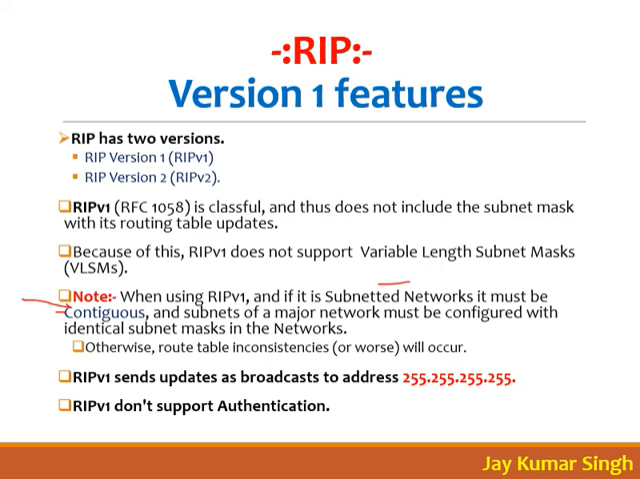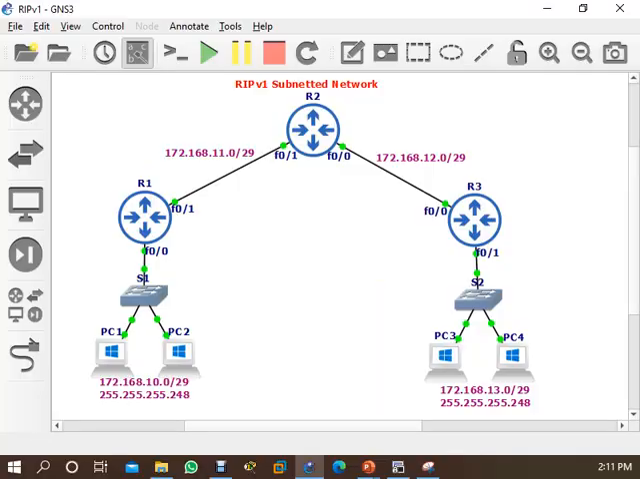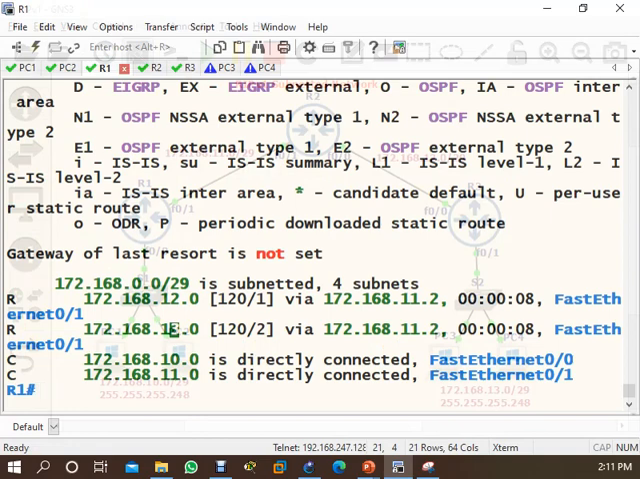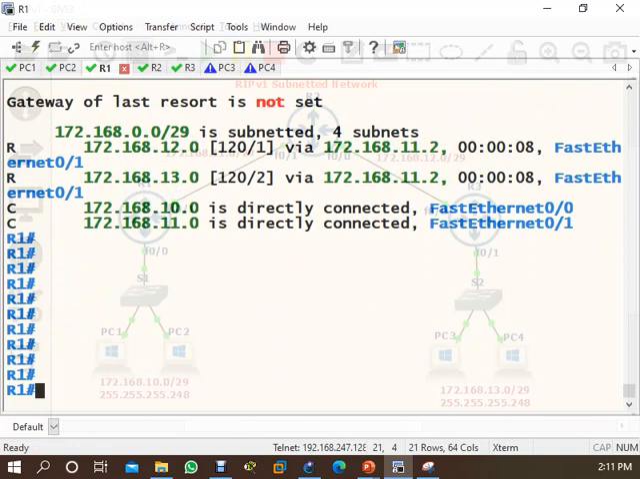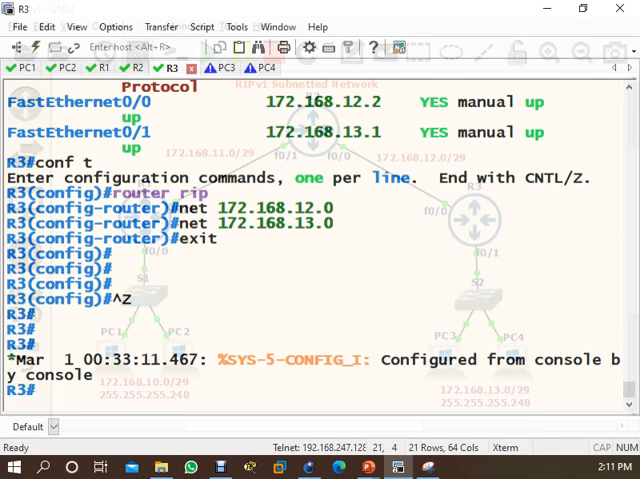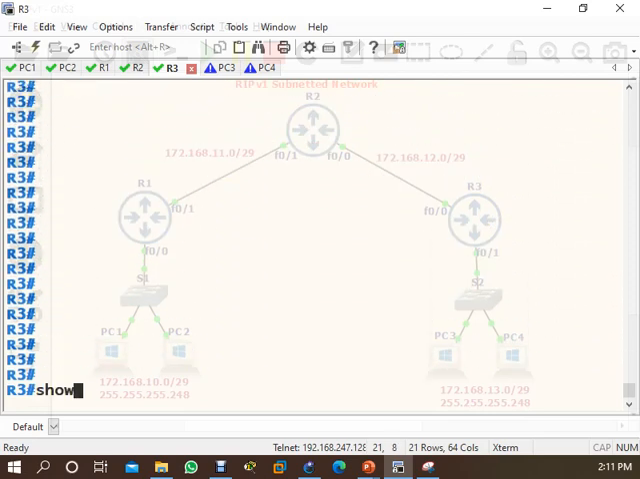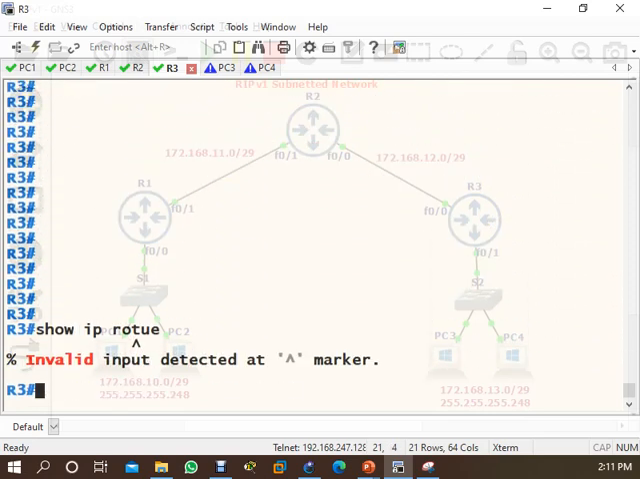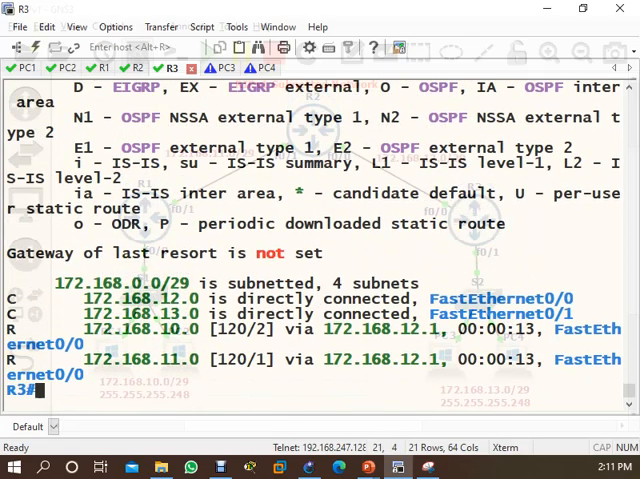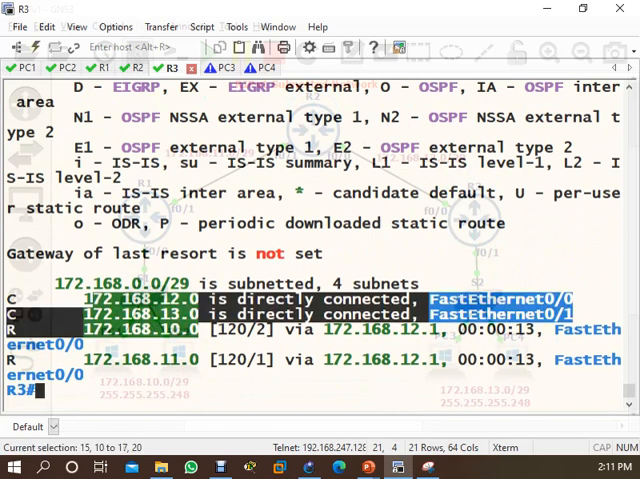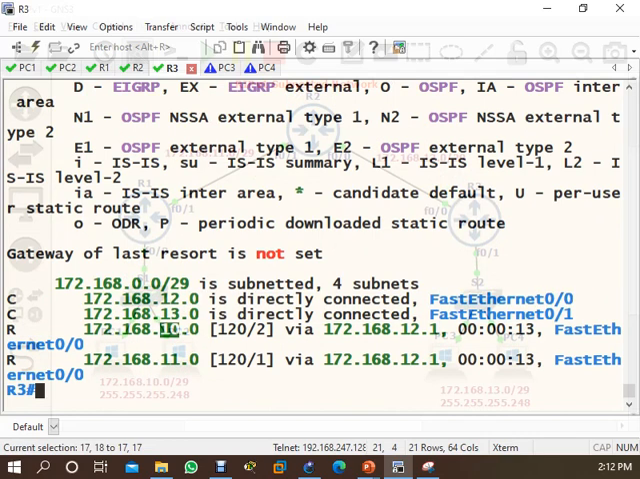Then what will happen? If it is continuous, you can see here 10, 11, 12, 13. So when it is continuous, what is happening? Even if you come on R3, I can show you. Show IP route. See, they are receiving exactly as subnetted. I am receiving 10 and I am receiving 11.